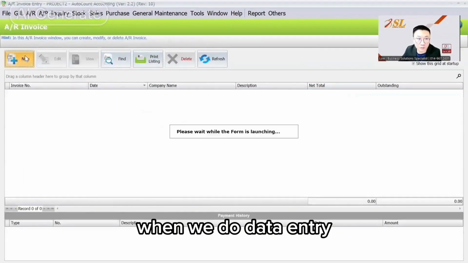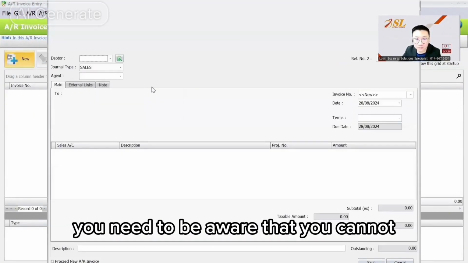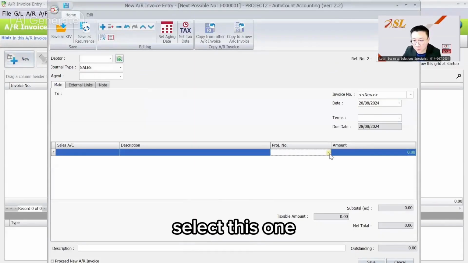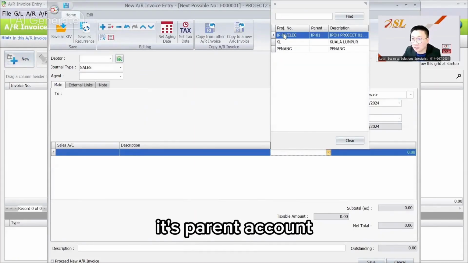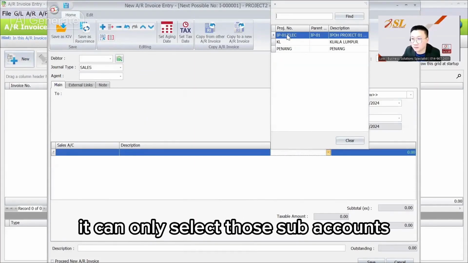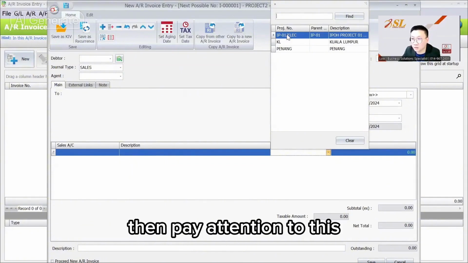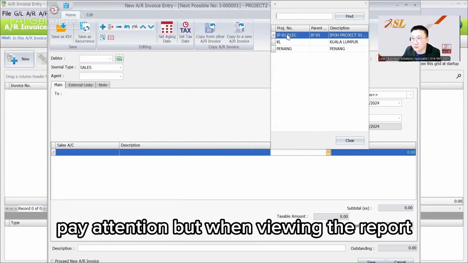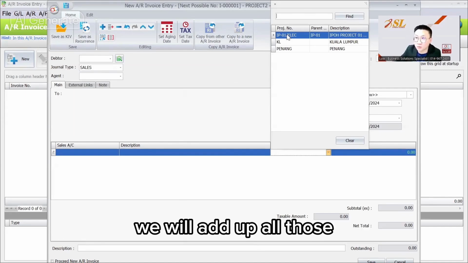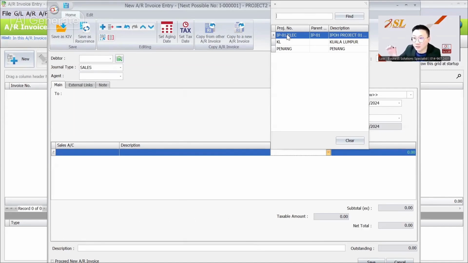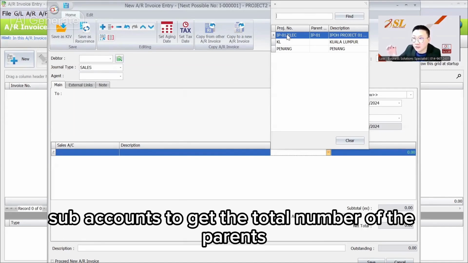When we do data entry, you need to be aware that you cannot select the parent account. It can only select those sub-accounts. Pay attention to this. But when viewing the report, we will add up all those sub-accounts to get the total number of the parent.